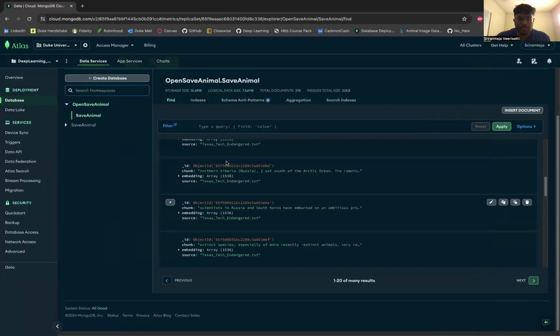And then one last thing, this is how my MongoDB database is set up. You have all your information and your chunks in one nice tidy area.